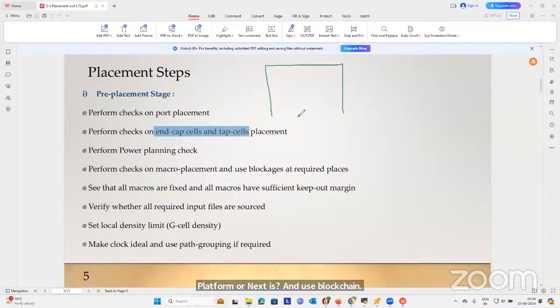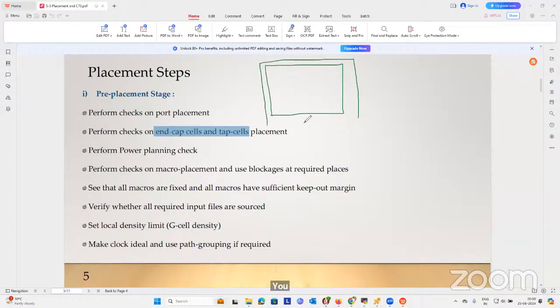This is our core area. This is our die area. Okay, these are ports. So it will go for check for the ports placement. Next is end cap cells. Corner filler cells. These all cells are placed.